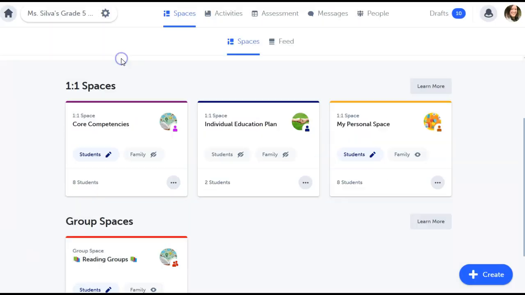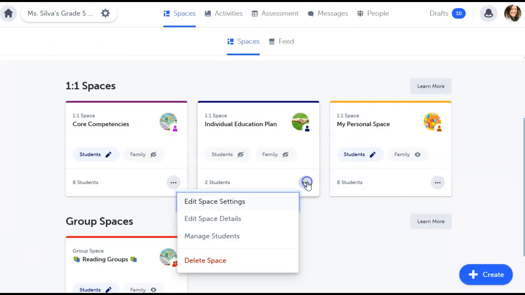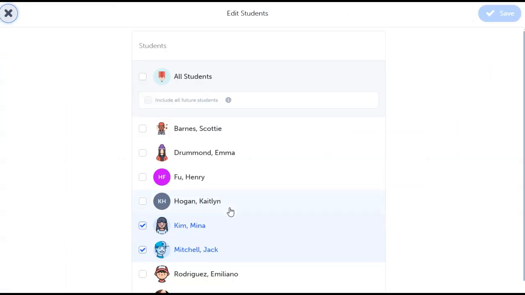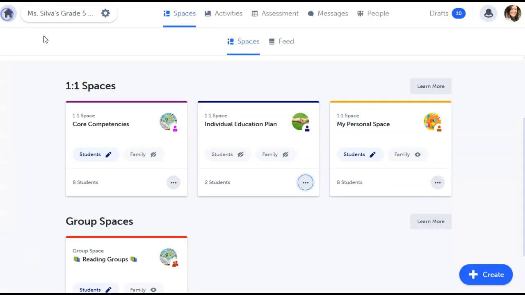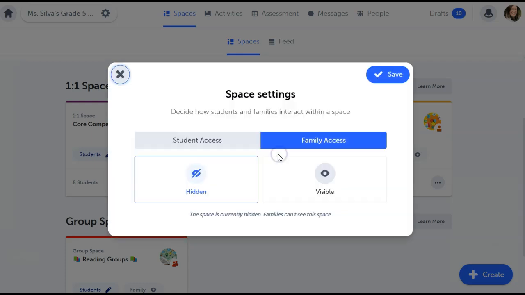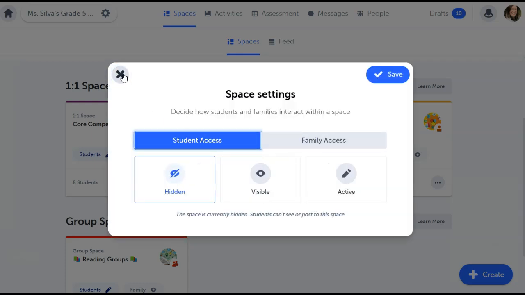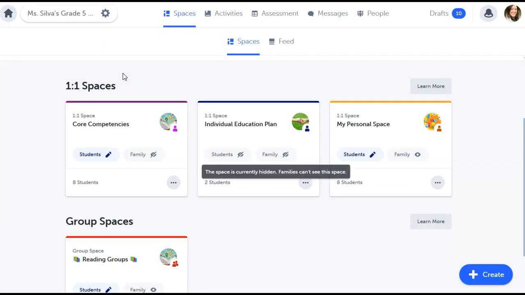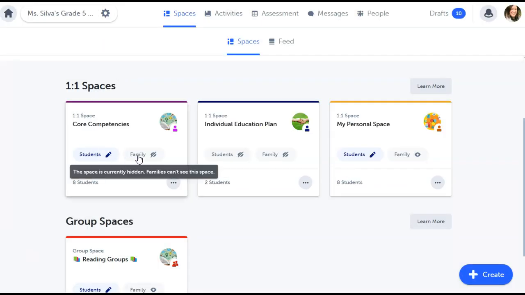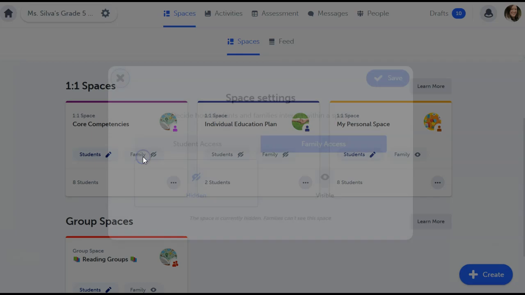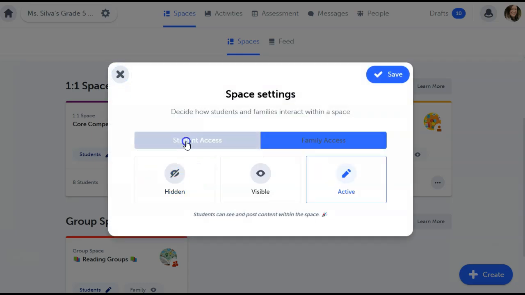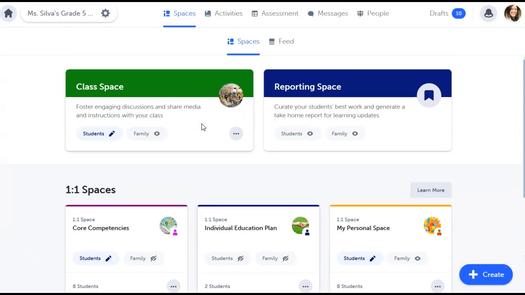Now in this IEP space, Jack is one of two students, but Miss Silva is currently using this for anecdotal notes between her and Jack's learning support teacher, who is a co-teacher in this class. So neither Jack or his mother at the moment have visibility. As for the core competency space, Jack has access, but Ms. Silva is waiting for students to add posts to the space before she provides family access. The same goes for the class space and the reporting space.